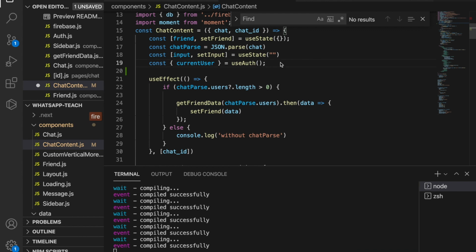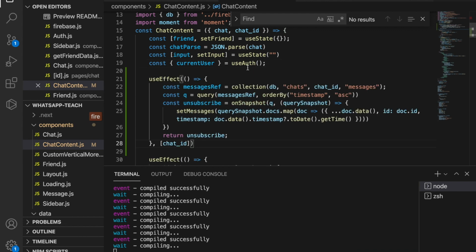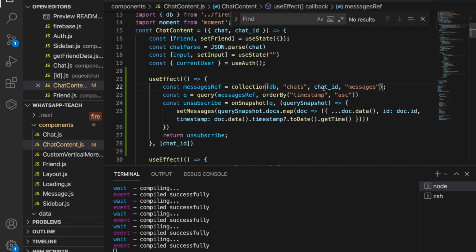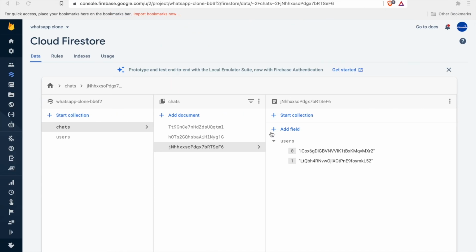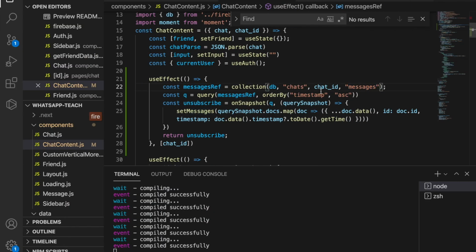And we are going to add the useEffect to fetch the messages. This goes to the chat collections, and we point to the chat ID, and inside this we go to the message collection. If you look at this, you can see we have the message collection. So we go to the chat, go to the ID, go to the message collection, and then we order the messages by timestamp with ascending order.